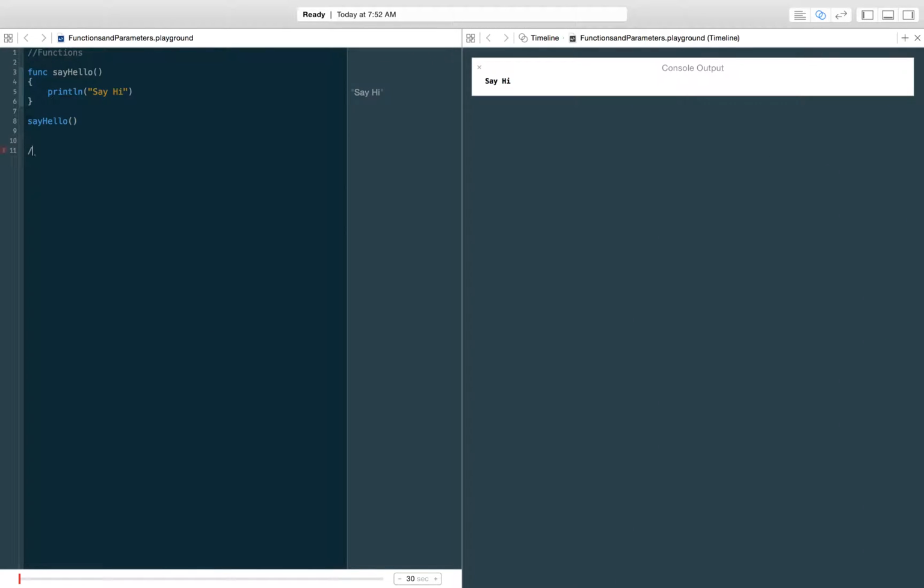Let's take it a step further and add a parameter. Functions and parameters. A parameter is basically input you can pass to a function. So when you call the function, if you want the user to be able to enter their name or add an item, you can set up a function to do that. What we'll do here is create a function with a basic parameter.